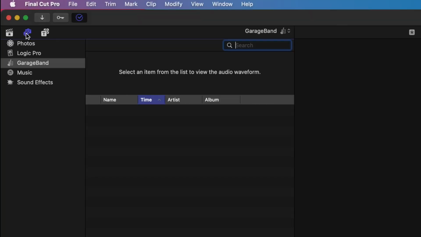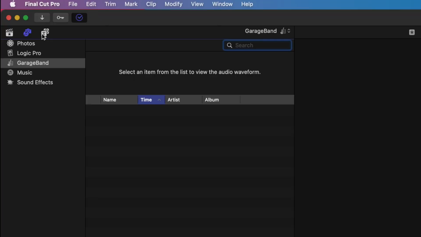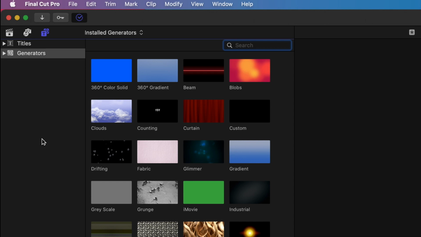If I click on the next button, it shows me the different applications that I can pull media from, like Photos or Logic or GarageBand. They all work together, and I can pull media directly from those into Final Cut Pro to edit, which is pretty handy. And then the third icon right here is generators and titles.